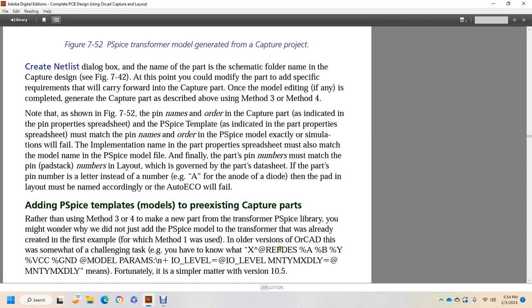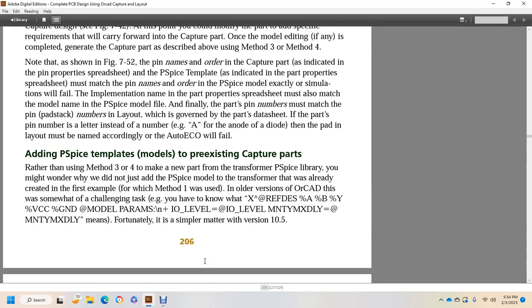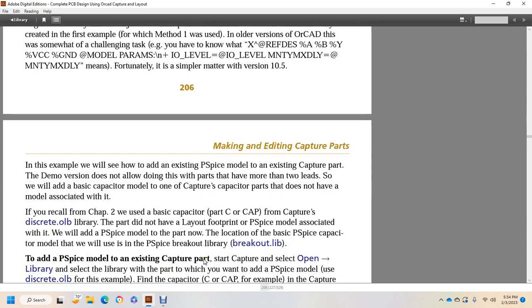Uppercase X, reference, description percentage A, B, and Y, the voltage current ground percentage at the model parameters, and negative post IO level equals IO level MAT, maximum DL at maximum Monty mixed DL. Fortunately, it's a simpler matter with version 10.5.